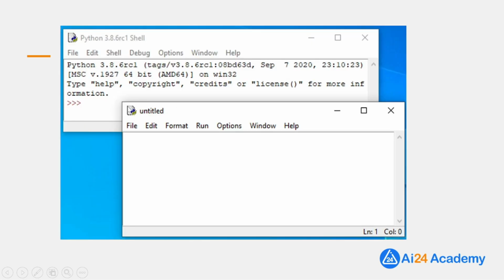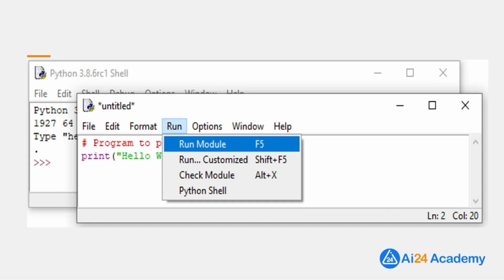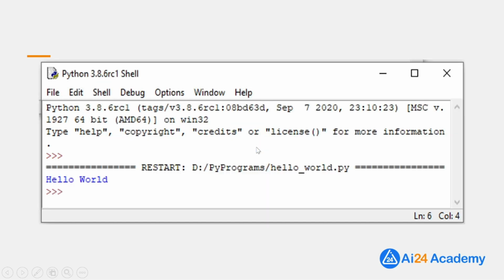It will open an untitled file like this, and then we can write a program here, and then we can save it, and then we can run the program using Run or just by pressing F5. The output will look like this. We will see a live demo of this, but right now this is the overview of how we can use Python IDLE to write a program and run the program.